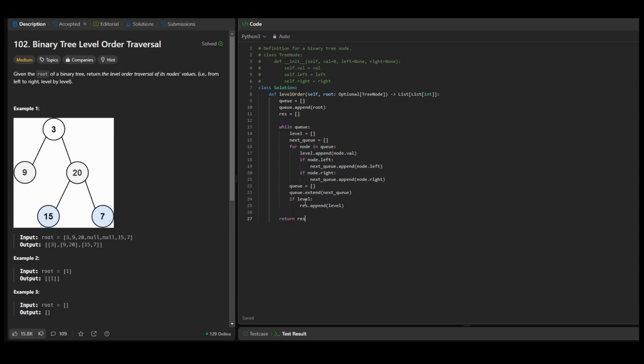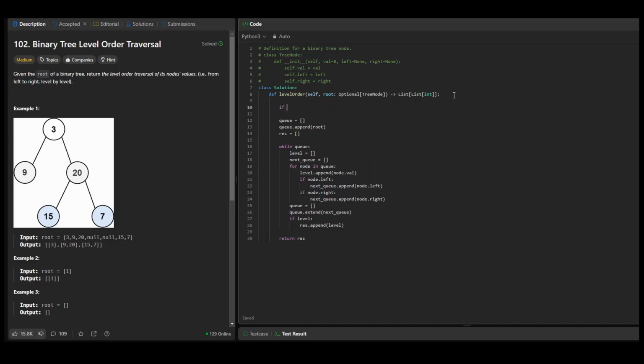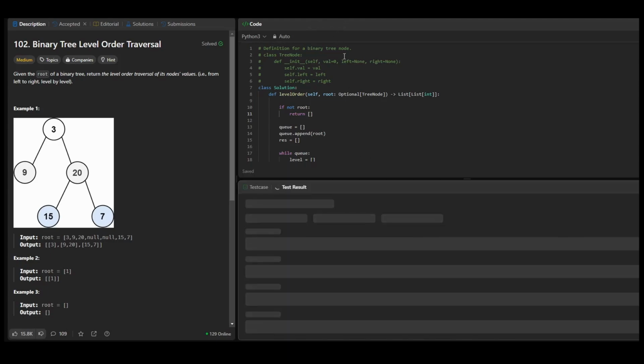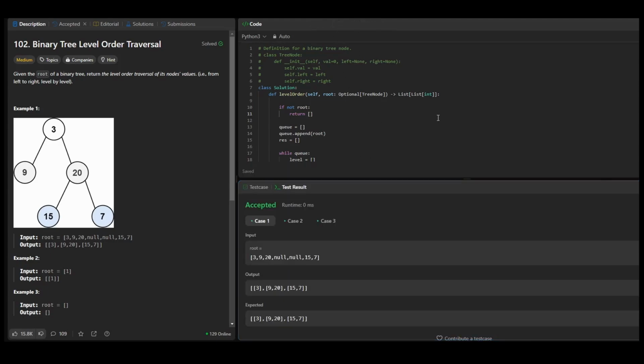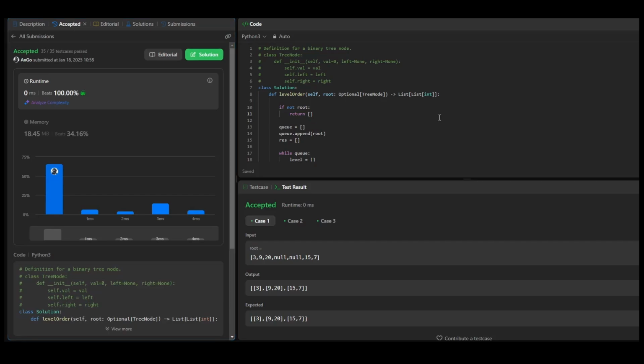There's just one condition we are missing. In this problem, root can be empty. So we have to take care of that base condition. So if not root, if we have an empty tree, we return an empty result. So that would be an empty list. Let's try to run this code. Let's submit it. So we have a solution.